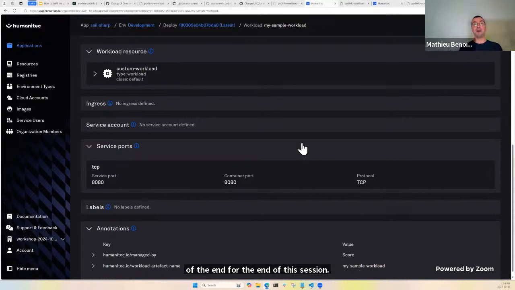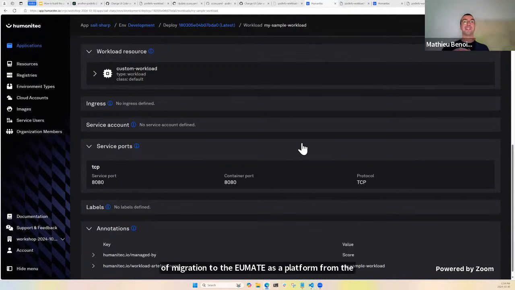How would you imagine the happy path for migration to Humanitec as a platform from the cloud infra, mostly managed by Terraform modules that are maintained by different teams?